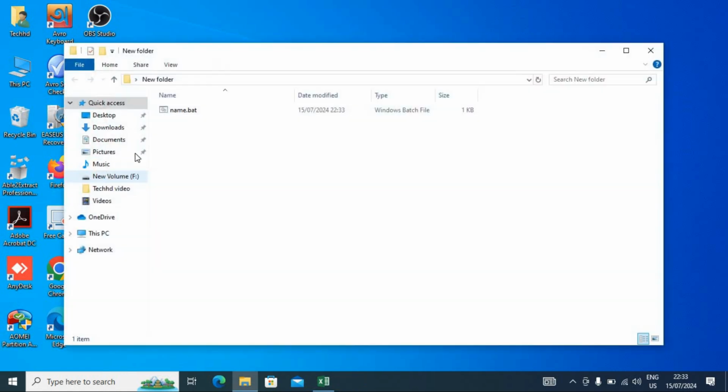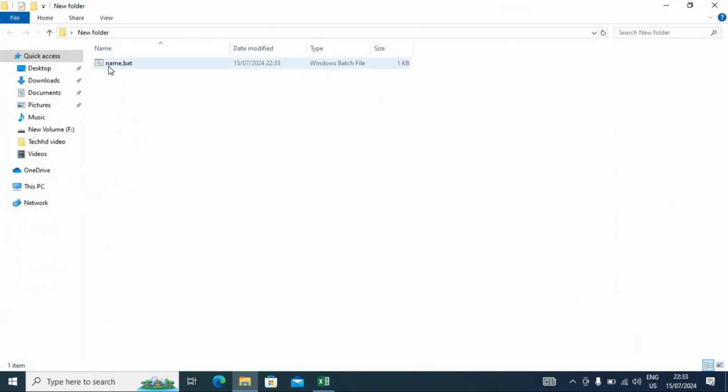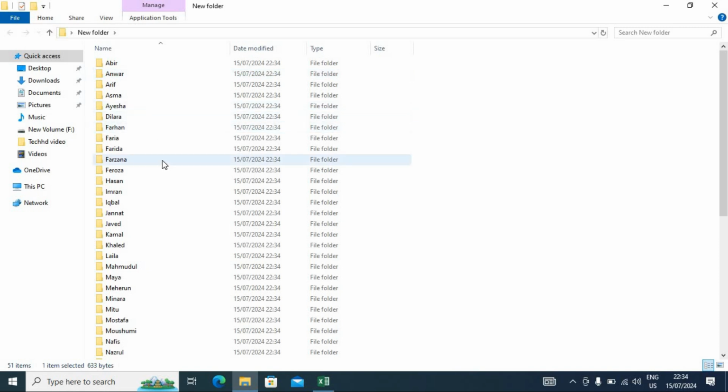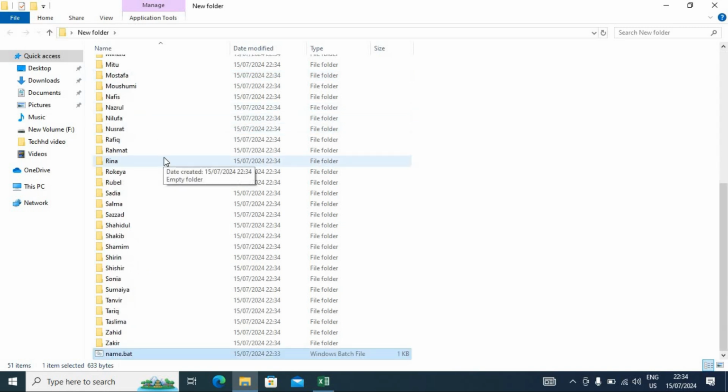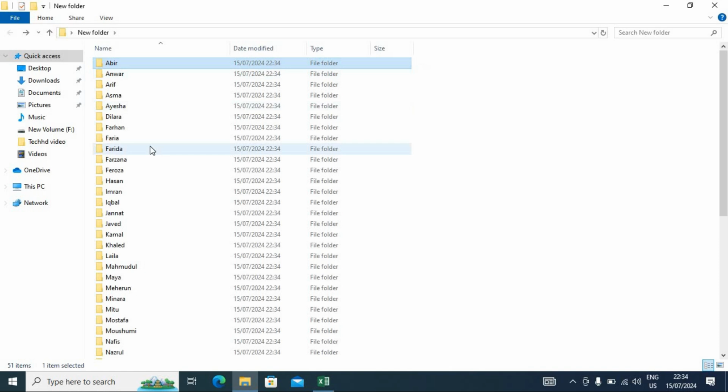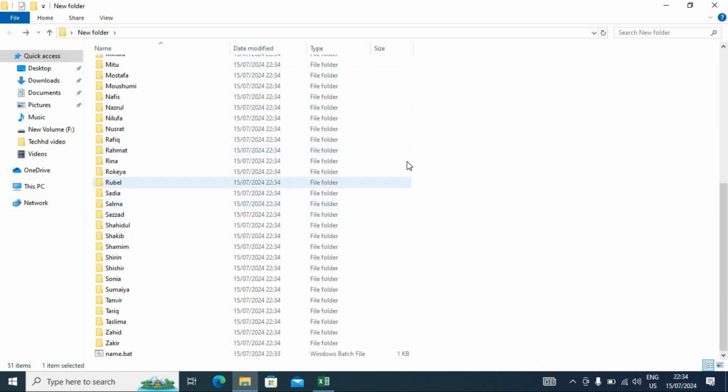So I'll open the folder. Now I have to double click on the bat file. So after double clicking it, you will see the magic. Here you can see all the folders have been created in a click. So this is how you can make many folders in one click.